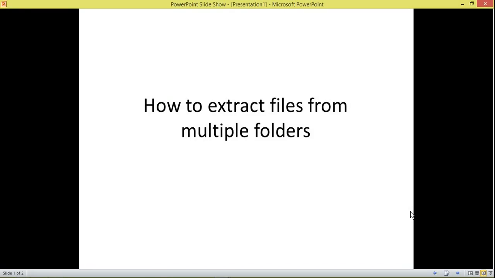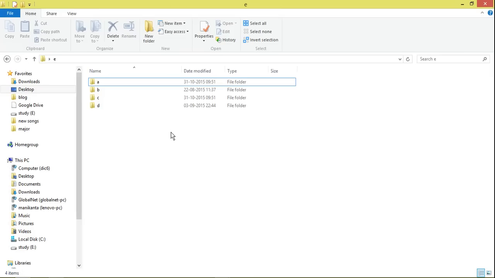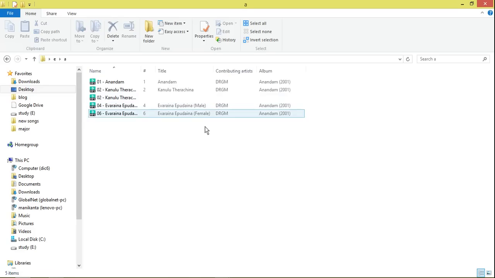Now I will explain how to extract files from multiple folders. So first take one folder, and these are the four different folders that I want to extract the files from. Suppose in each folder there are about 4 to 6 files, and I want to extract all these files from these folders.